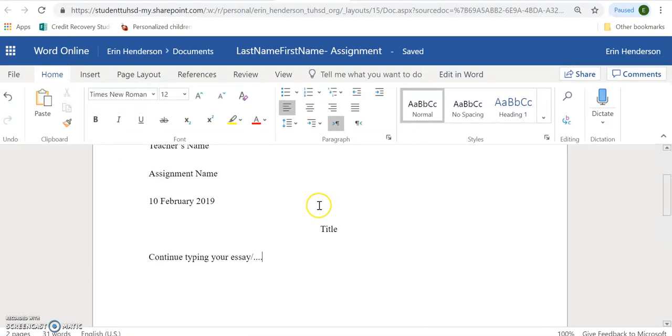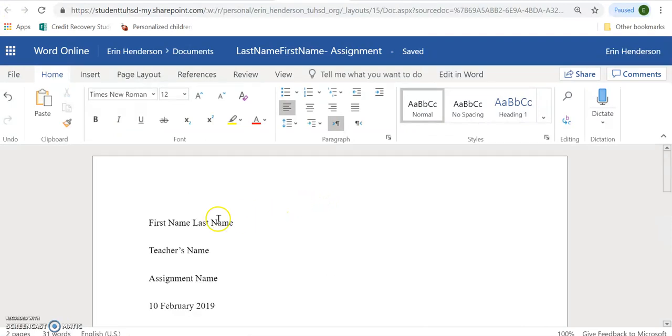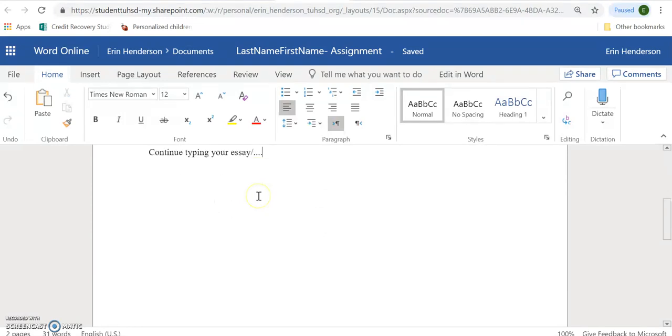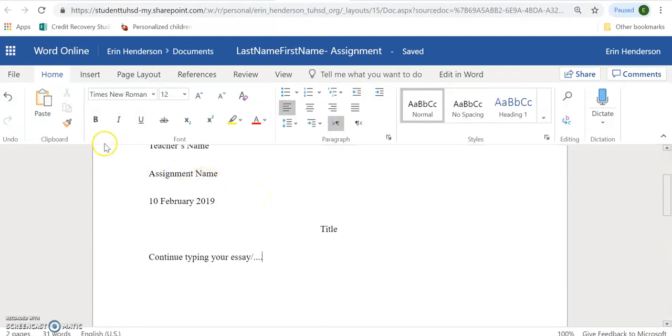Okay, so this is how you get your MLA research paper and citation page started. If you have any questions, as always, you can come see me in the library. I'm happy to help you anytime.